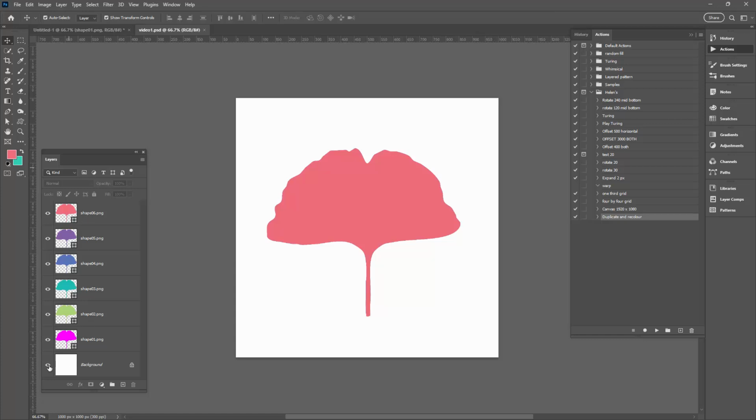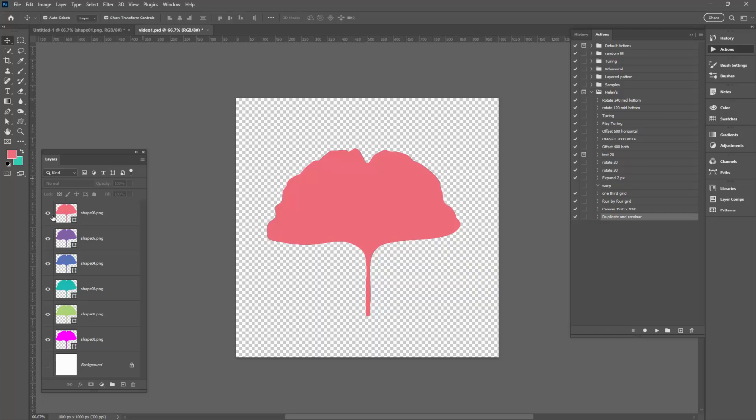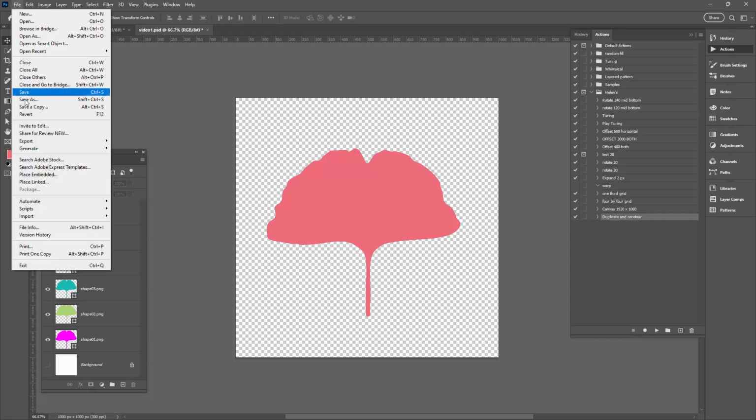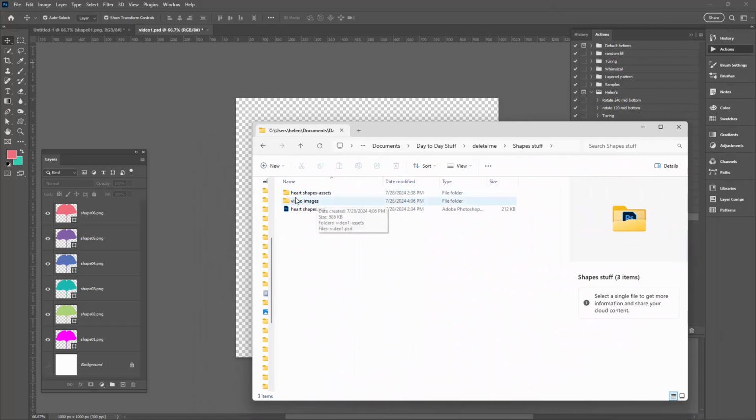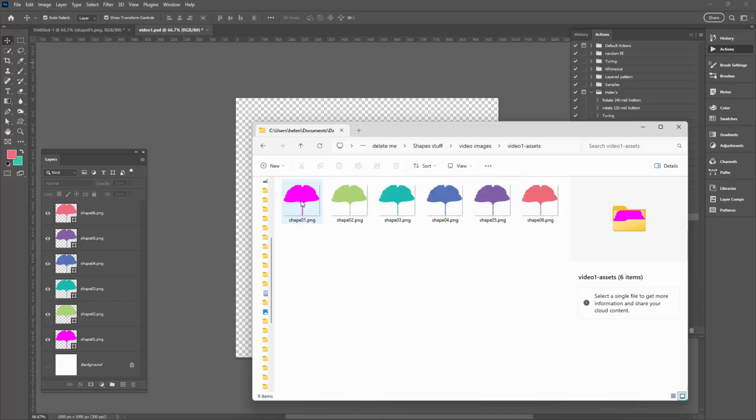So my file is Video 1 PSD and it's located in a new location on my computer. So now what I'm going to do is turn off my background layer. So these are the individual objects that I want to save as individual files. So we'll choose File and then we're going to choose Generate and Image Assets. And it looks like absolutely nothing has happened. But if I go to my Shapes Stuff folder, so I have it here on another screen, let's go to Video Images, and in here are the Video 1 assets. And here are our files, Shape 1 PNG, 2, 3, 4, 5, 6.